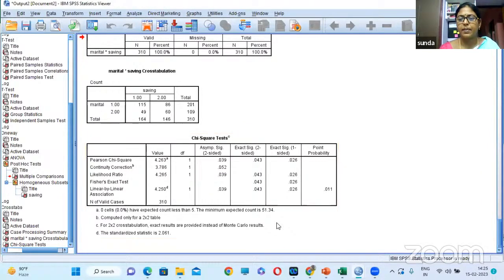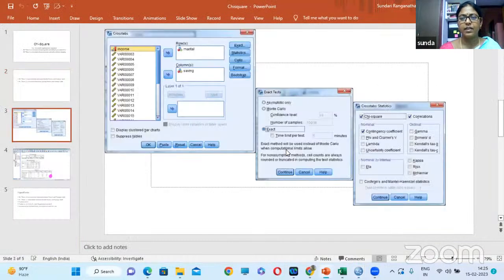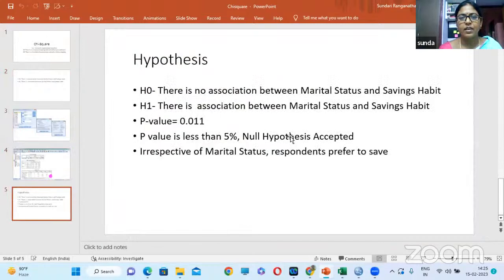Marital status and saving habit. So generally what will we assume? When people get married, they will become more responsible. They want to save, and they will save more, or that's the assumption, right? So the null hypothesis is that there is no association between marital status and saving habit. The p-value is greater than 5%, therefore the null hypothesis is accepted. Irrespective of the marital status, respondents prefer to save, is what we are finding out from this analysis.